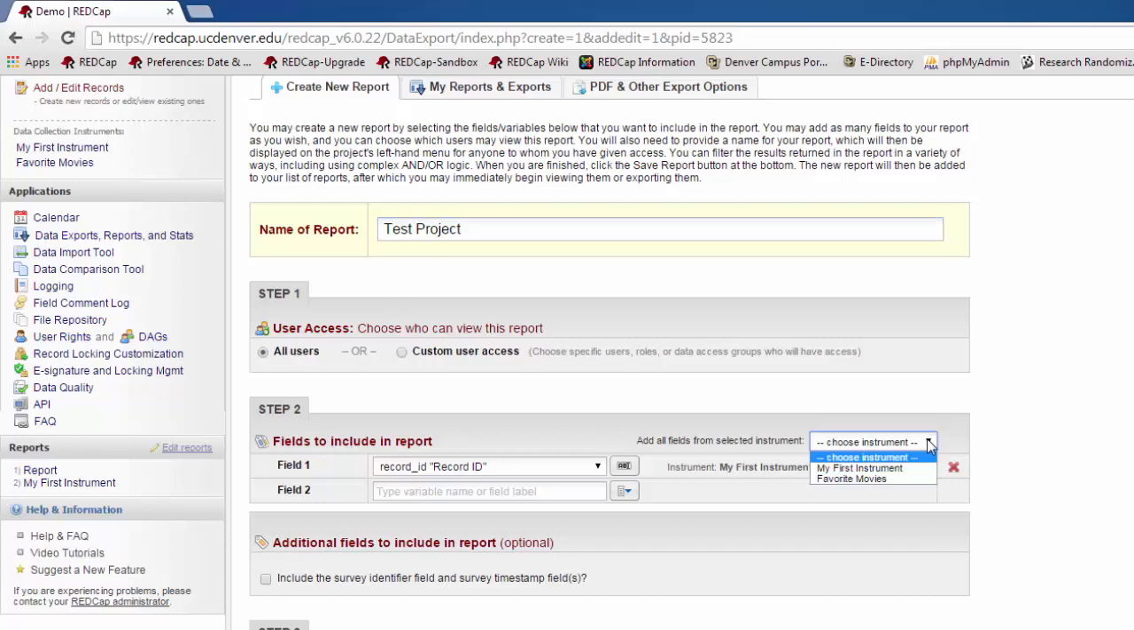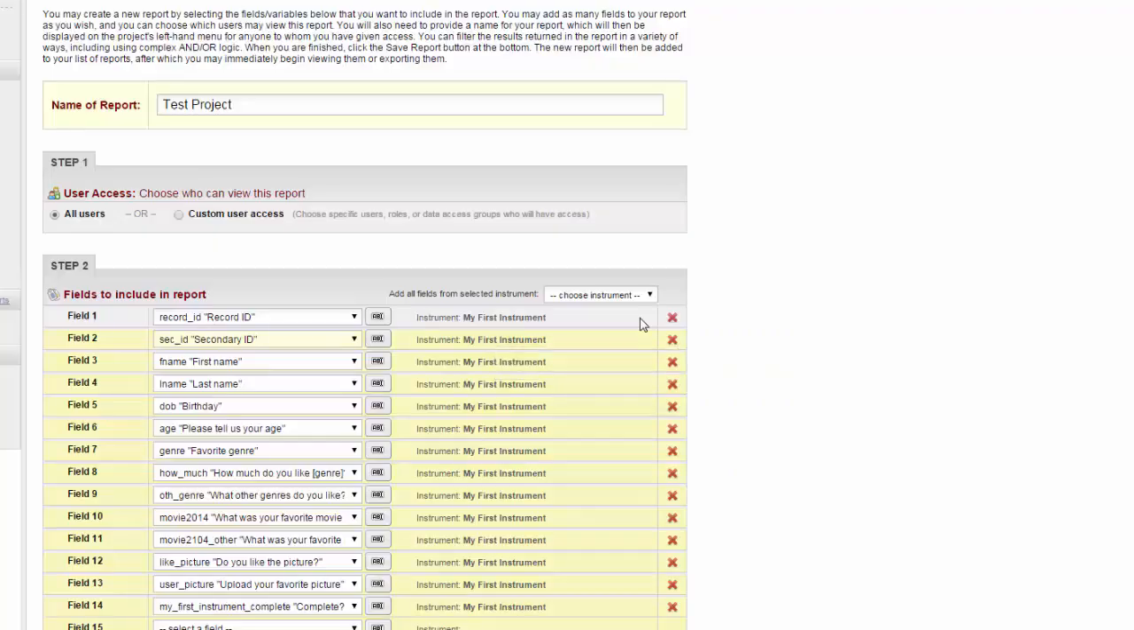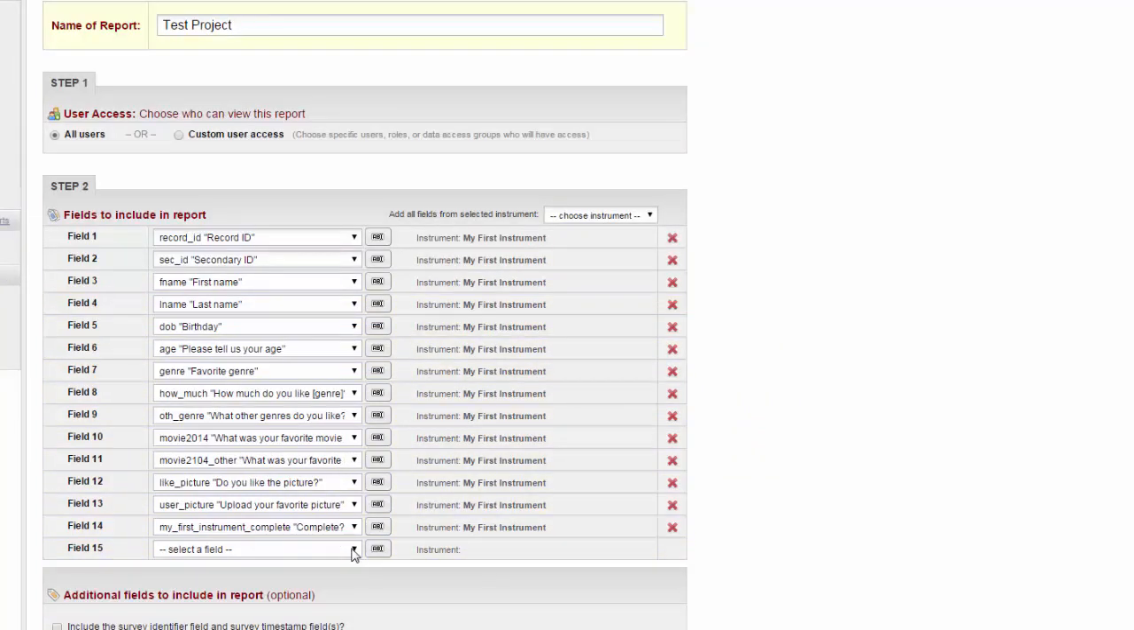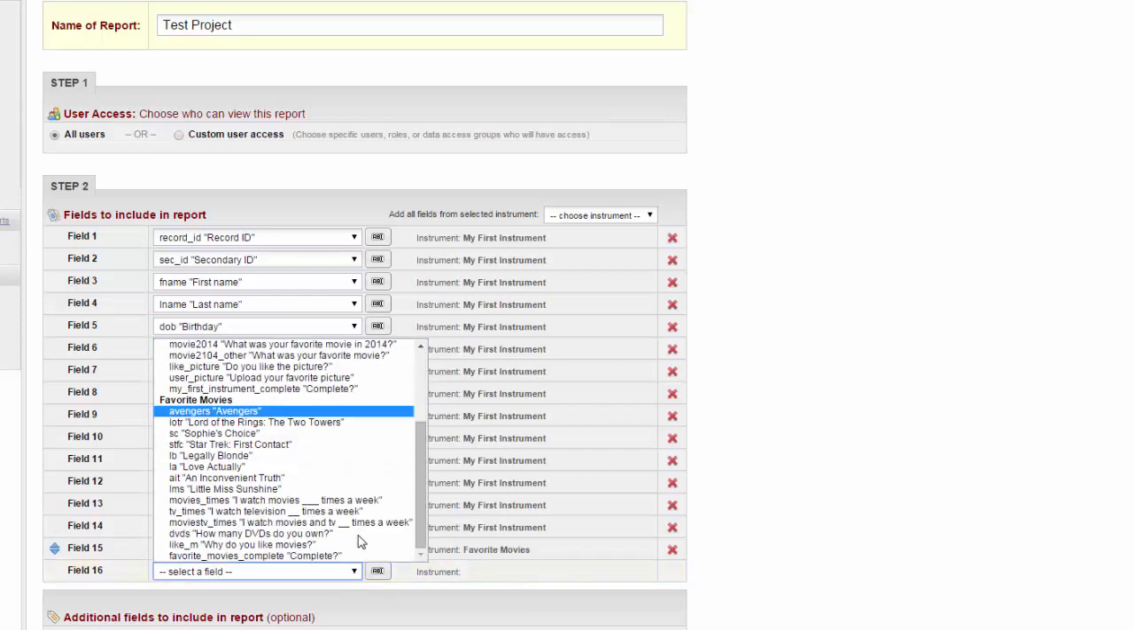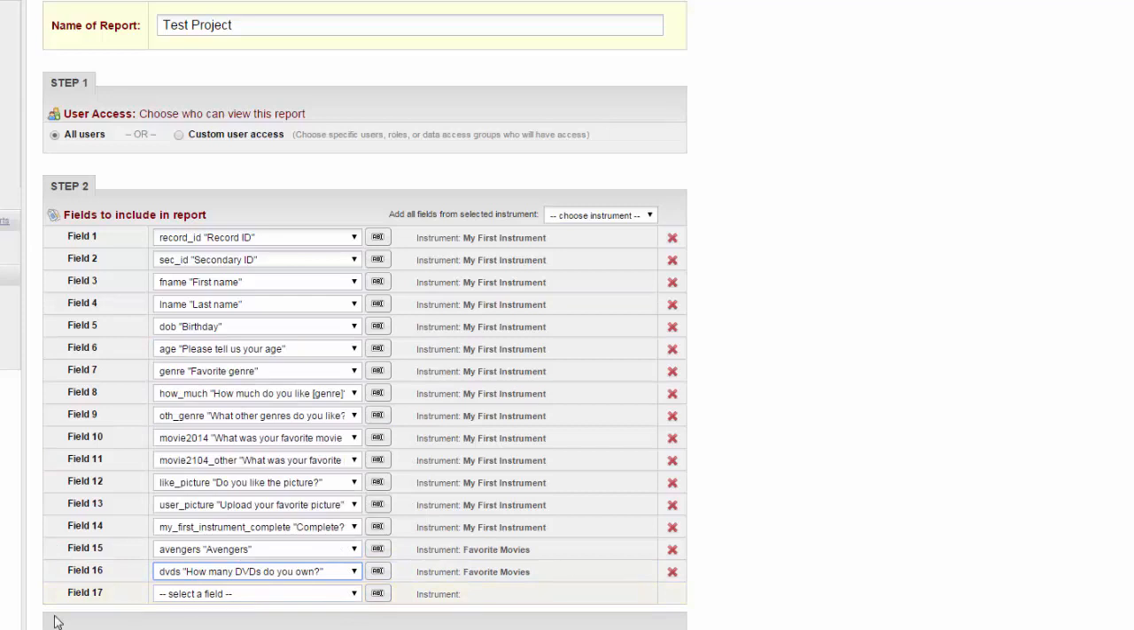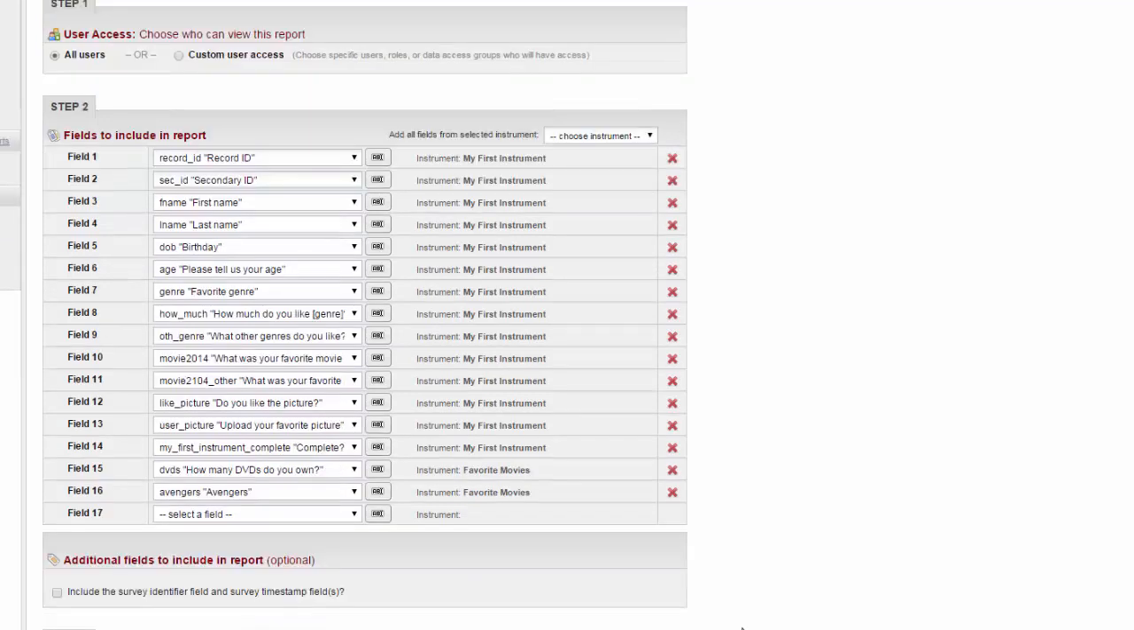To choose all fields from an instrument, go to the drop-down menu and select the instrument name. To add only specific fields from an instrument, click on the drop-down menu and select the fields that you're interested in seeing. If you want to reorder your fields, mouse over so you get the double triangle, then click, drag, and drop. If this is a survey, you can choose to have the survey identifier field and the survey timestamp fields.